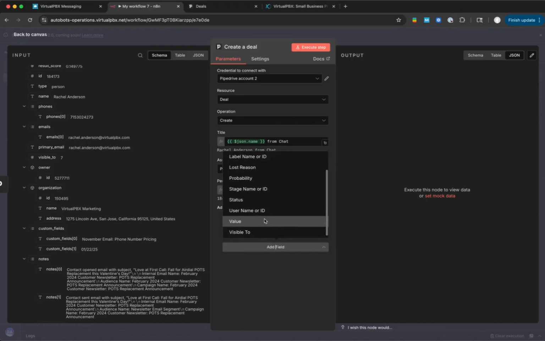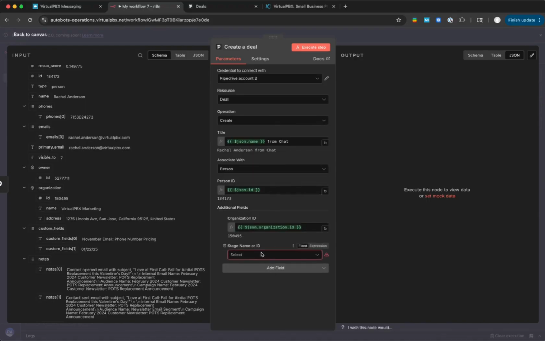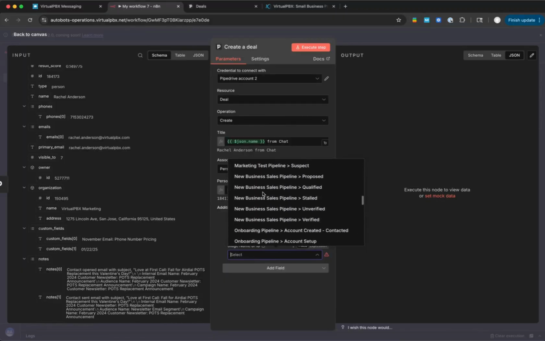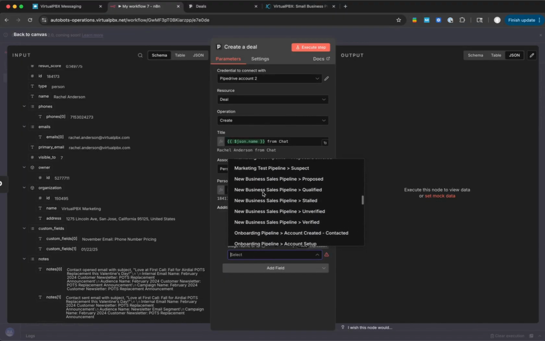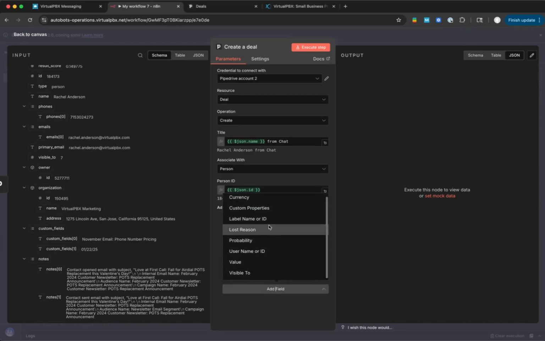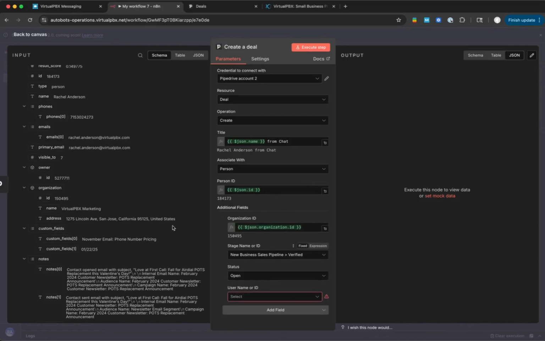Next, let's see, we want to put this in a particular stage. So in our case, we know if someone was talking to our team in sales, sales felt, hey, that person's ready to receive a proposal. I know what stage I want them in. I want them in our new business sales pipeline. Oops, not unverified, verified. The status is open. Username or ID. Oh, this one's interesting.